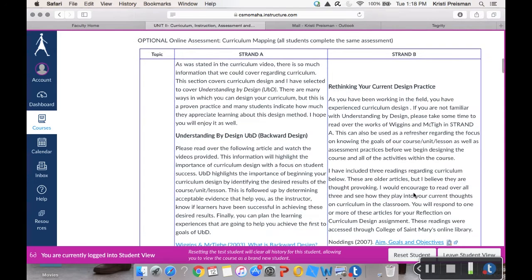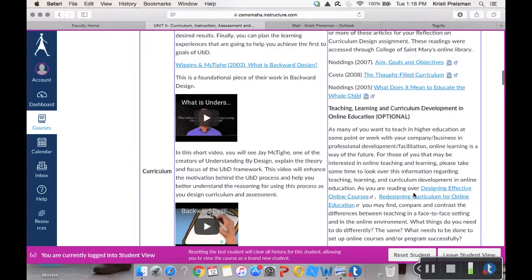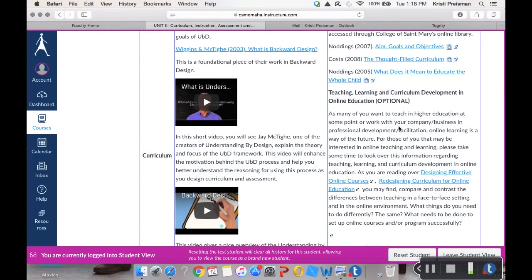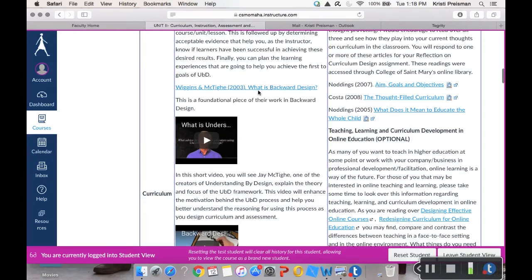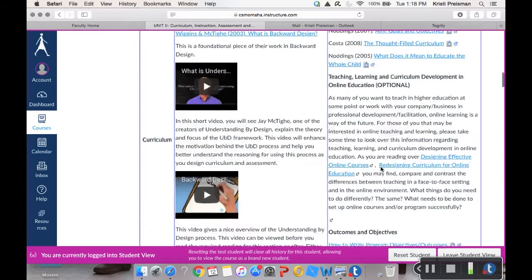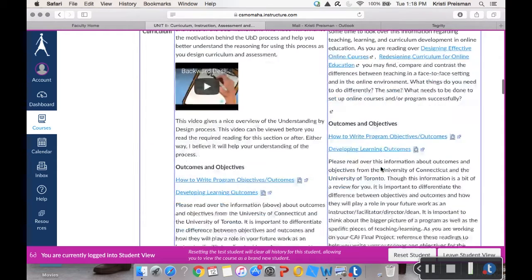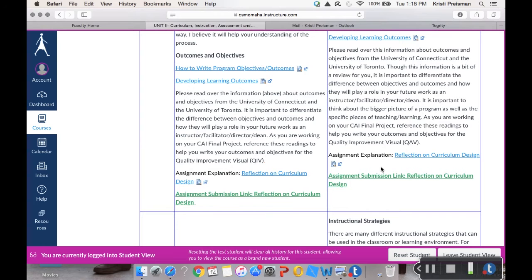So you can pick your strand, but I also encourage you to check the other one out. For those of you who are in strand A, you probably aren't going to have time to read everything, but it might be worth printing off some of these articles and saving them for later. And the same thing for my folks in strand B. If you're really interested in, say, teaching and learning and curriculum development in online education, because you're going to teach online sometime, there's a really good article from Wiggins and McTighe about backwards design. It might be something to print off so that you can have it for your reference later.